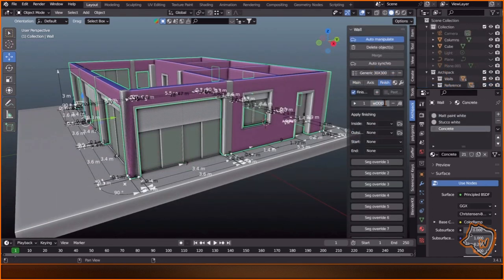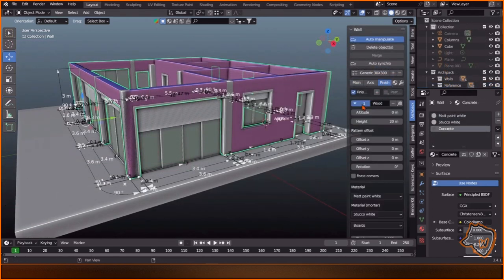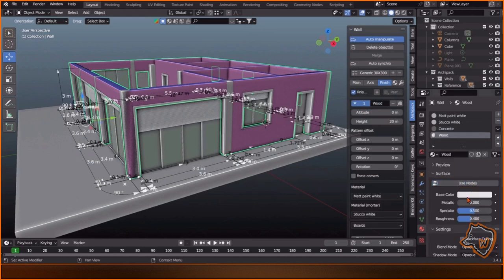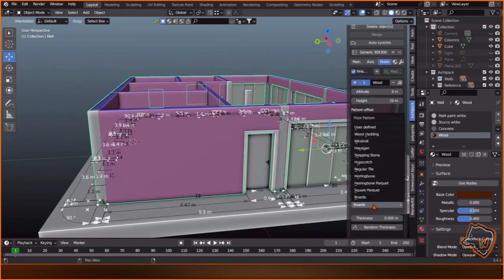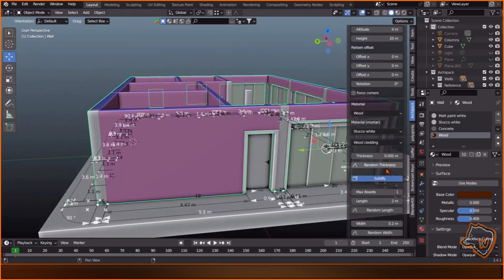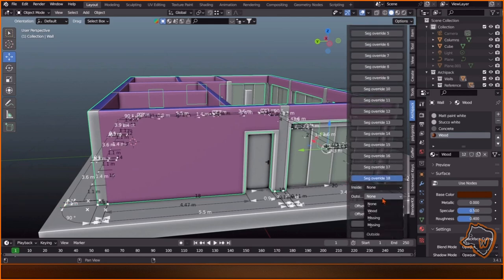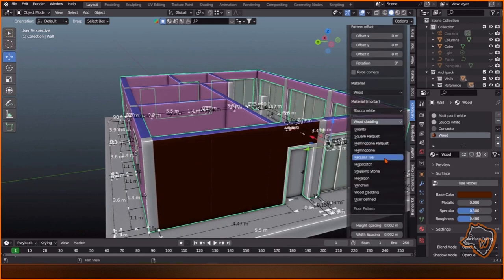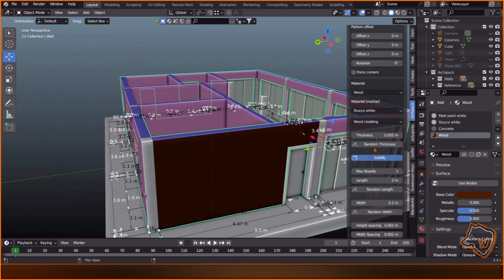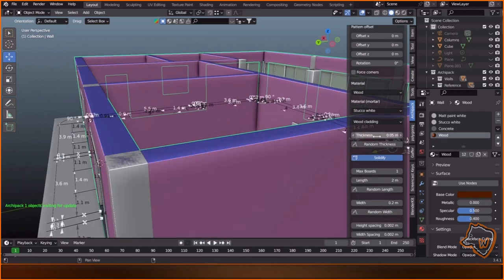I added two finishes to the external walls, wood cladding and metal. The walls are divided into sections because I subdivided the plane before creating the walls, so I could assign different finishes to each section.